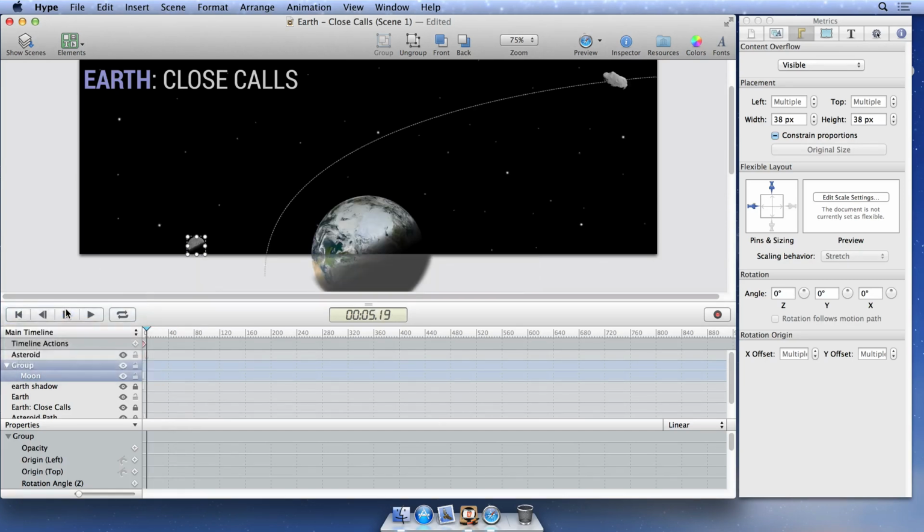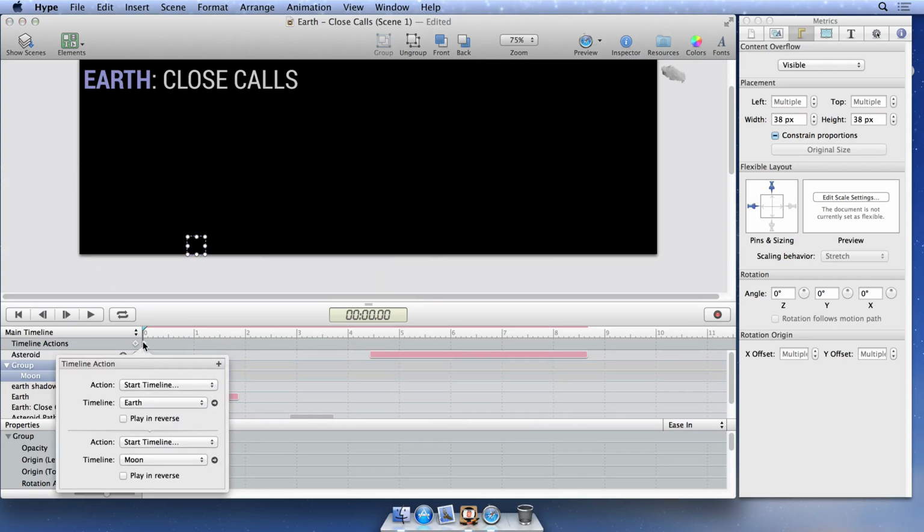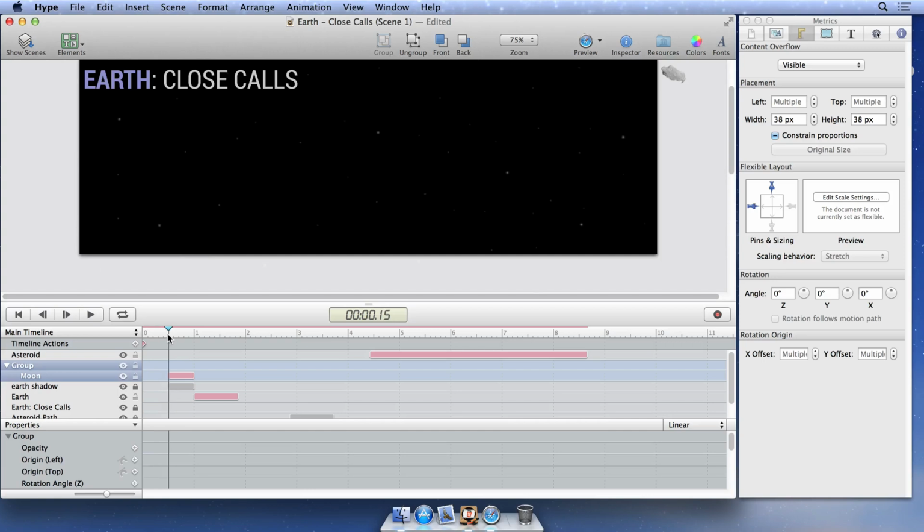Back to the main timeline, we can review what we have so far: two timeline actions that start both the Moon and Earth timelines, our elements fading in, and our asteroid moving through the scene. Let's preview to see it all in action.